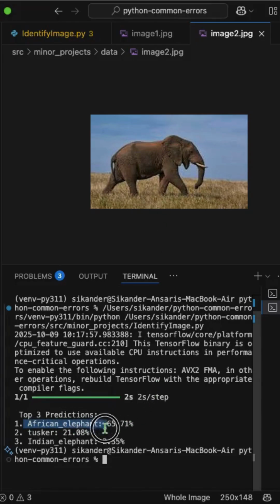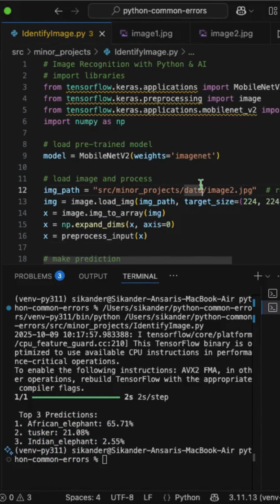See? The result says it's an African elephant and it is 65% confident. And also its other guesses are Tusker or Indian elephant.